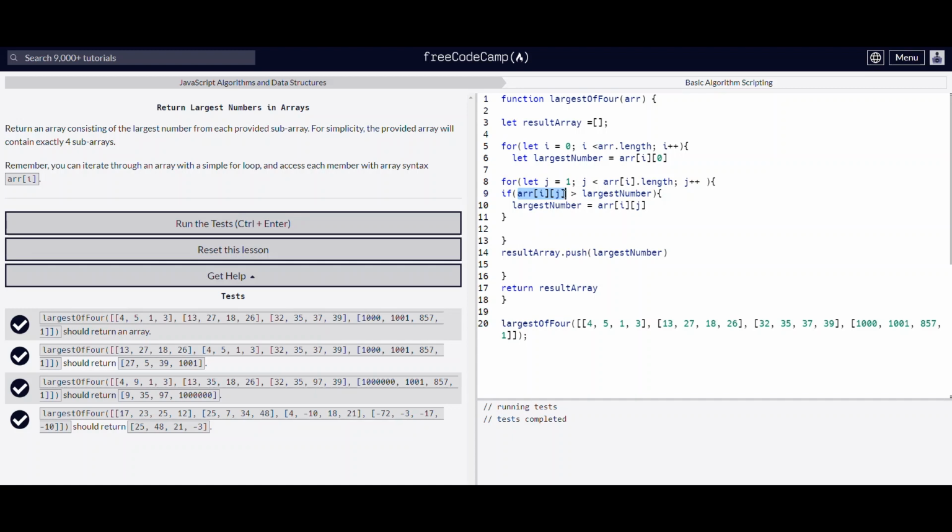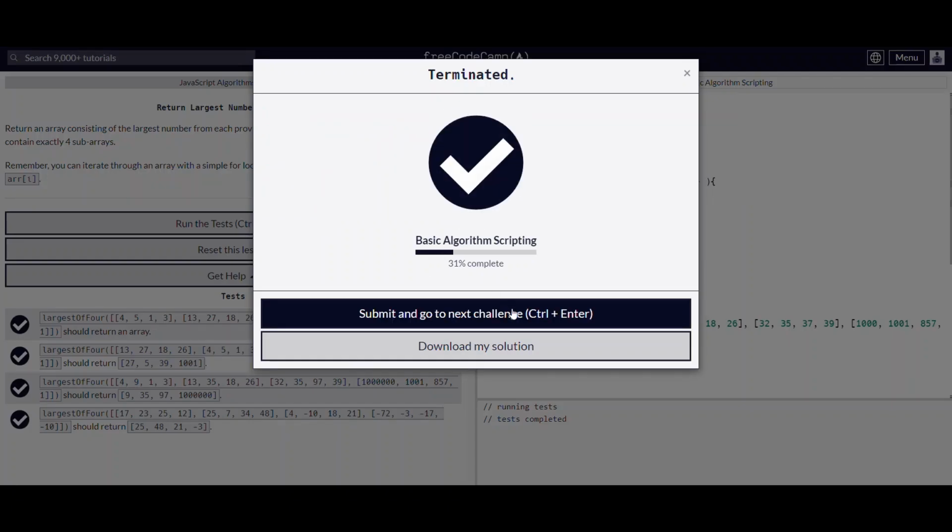Here we say that we're now getting the result array, and we're pushing whatever the largest number is to here. So if it makes it easier for you to see, this is what's happening in here, whatever the largest number is. Now that we've pushed it, the last thing to do is to return the actual array itself, and that's what gives us the answer.